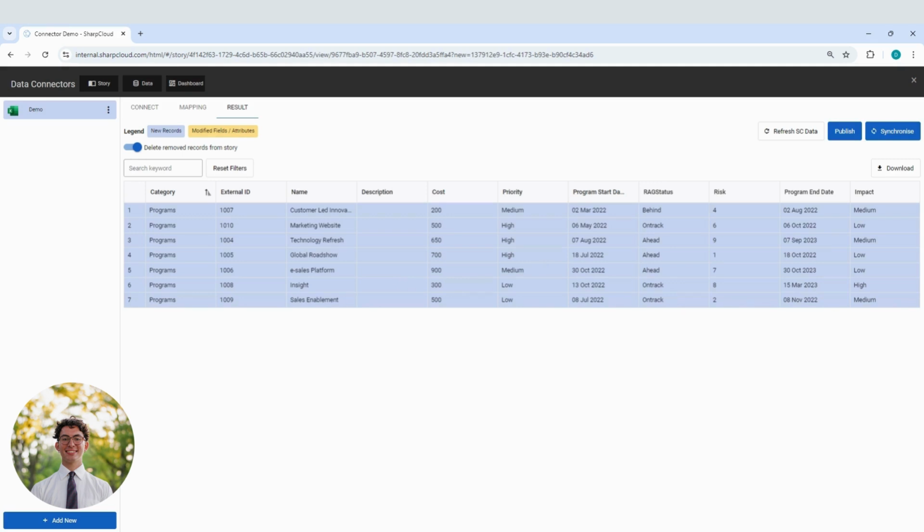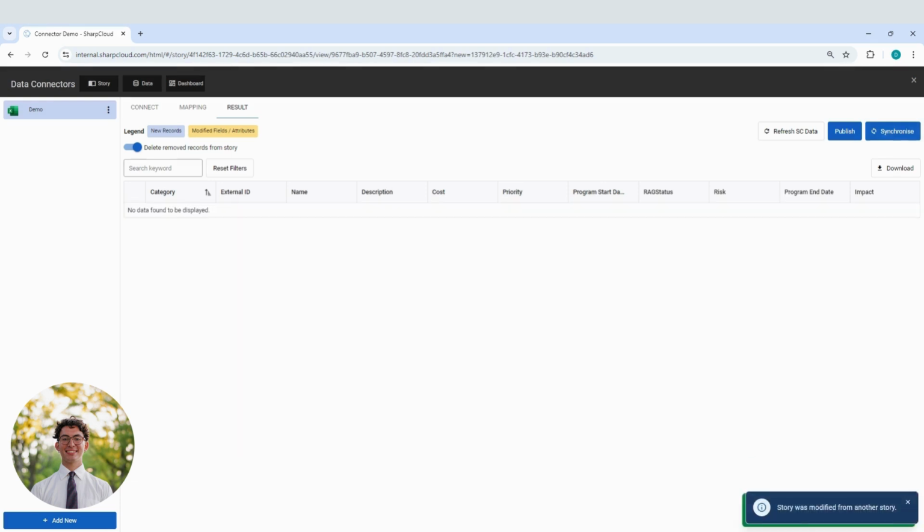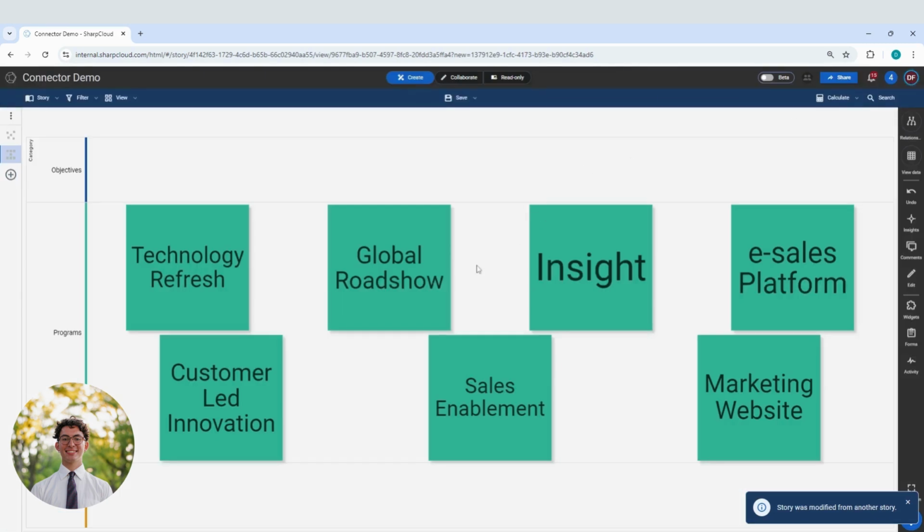Once I'm satisfied with the data that I'll be pulling in, the final step will be to select Synchronize in the top right in order to push that information into the SharpCloud story. Now we can see that my items have been pulled in using the connector.